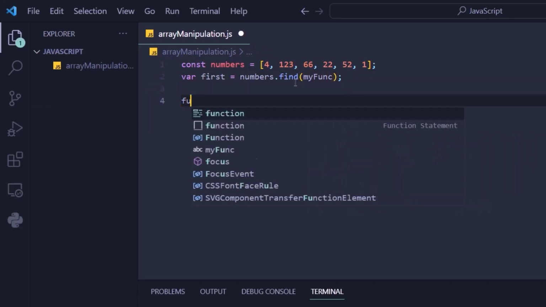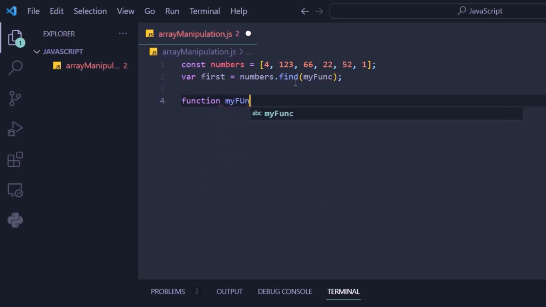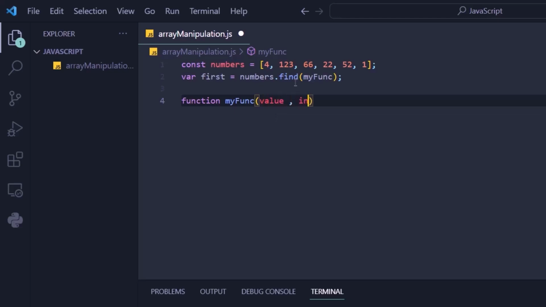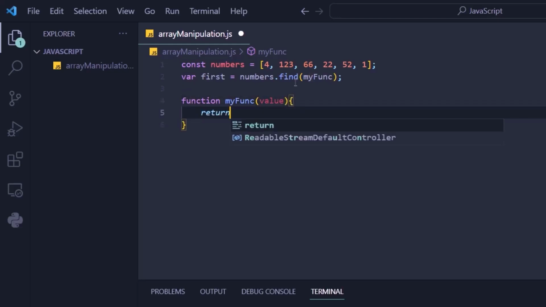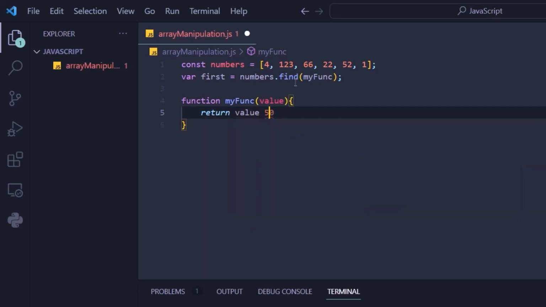Now I need to create that function as well. So I'm going to create that function with the function keyword. The name is myfunc. After that, this function with the help of the find method can get 3 values. The first is the value itself, the second is the index of those values, and the third is the array. So by default, the template looks something like this. But this time around we are only concerned with the value. So for that I'm going to remove index and array. Anyways, now within this function I only want to return the value that is greater than 50.